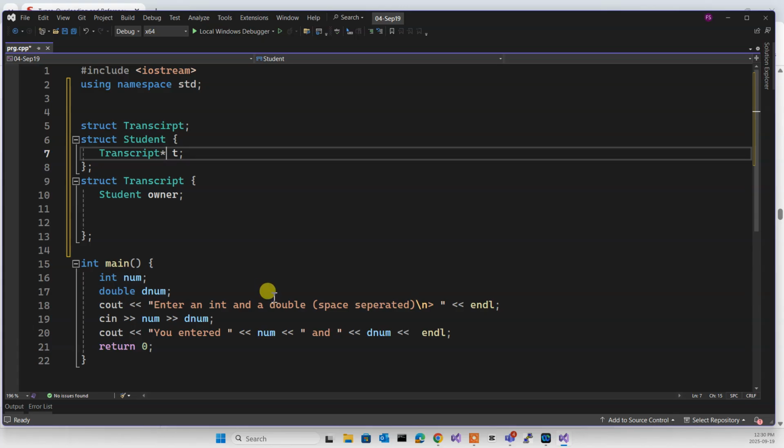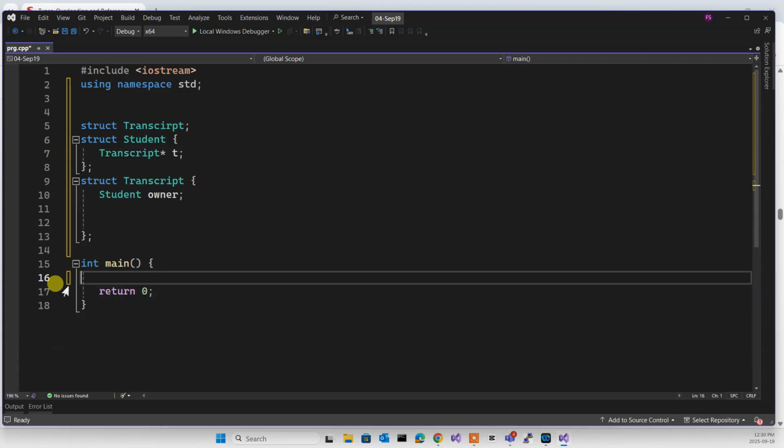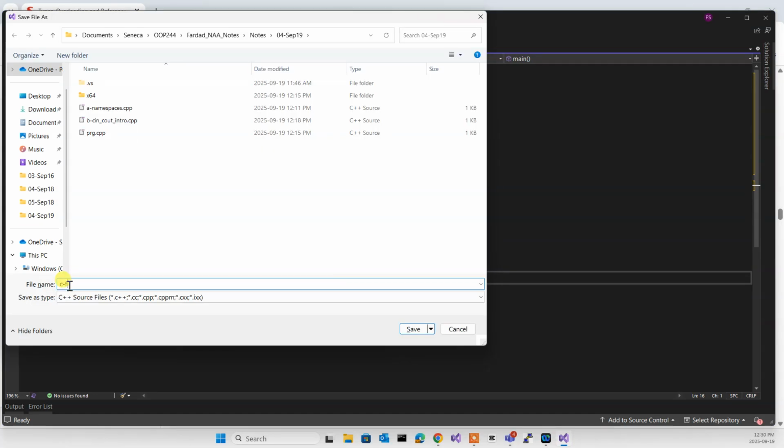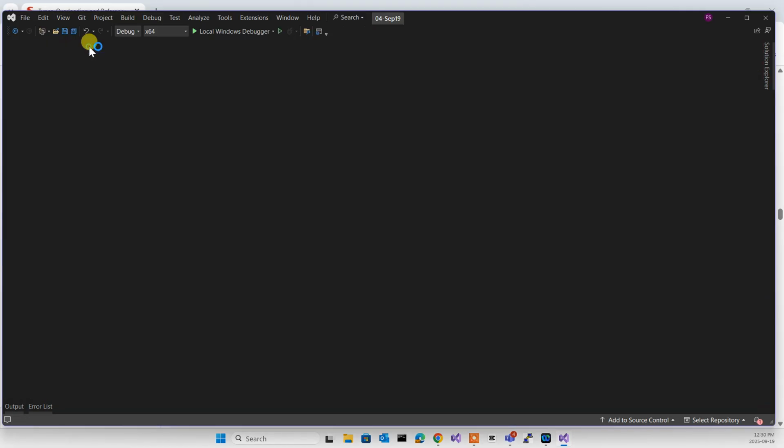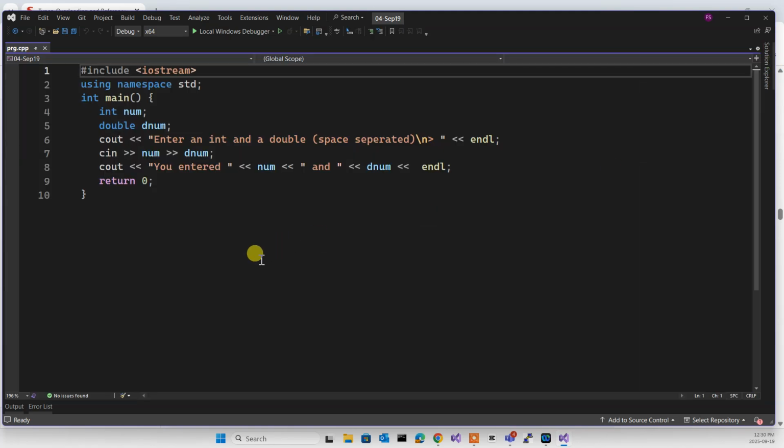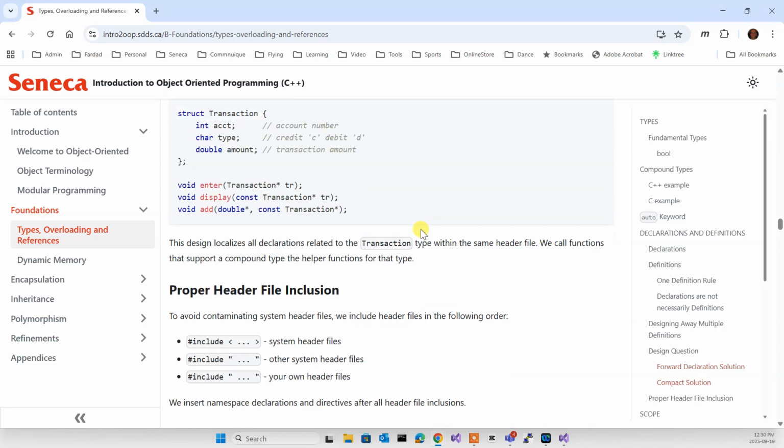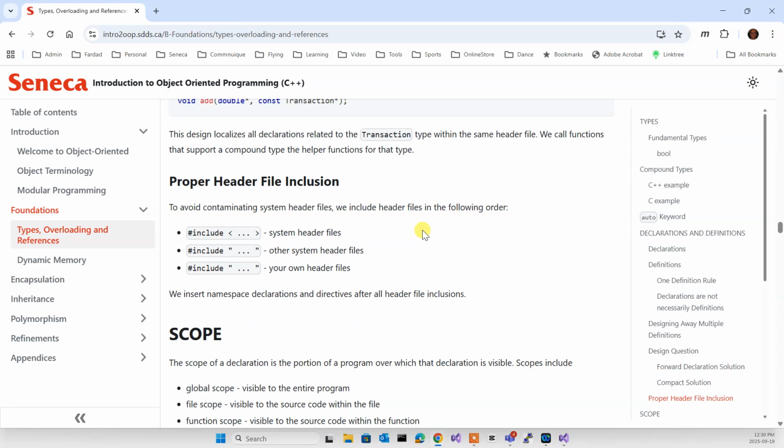Okay. Sorry, just so I can research on it a little bit more. What was that called? Forward declaration? Yep. It's a good idea to actually read the notes too, you know? It's all in there. So please go through the notes. Okay.